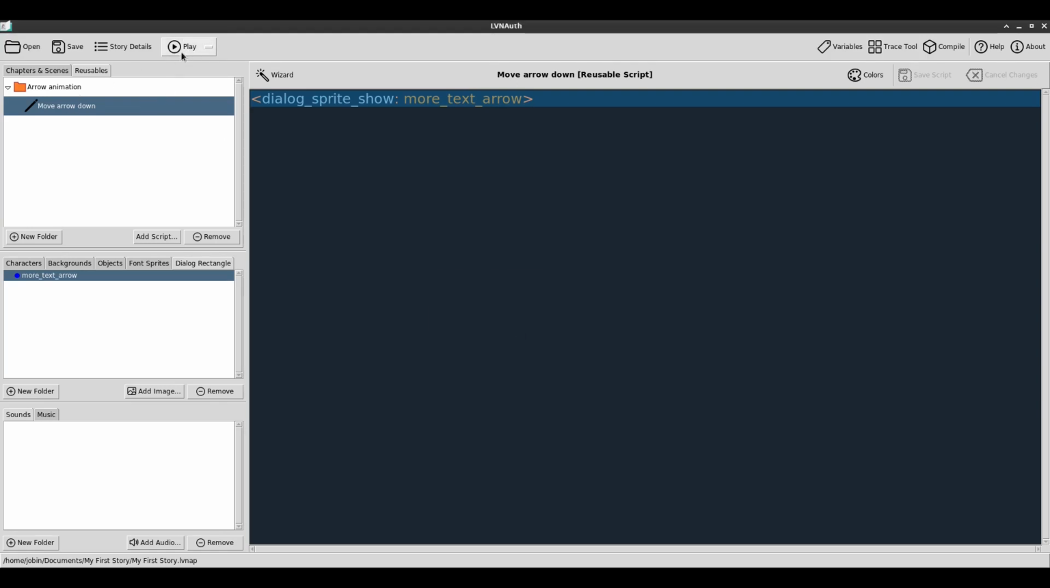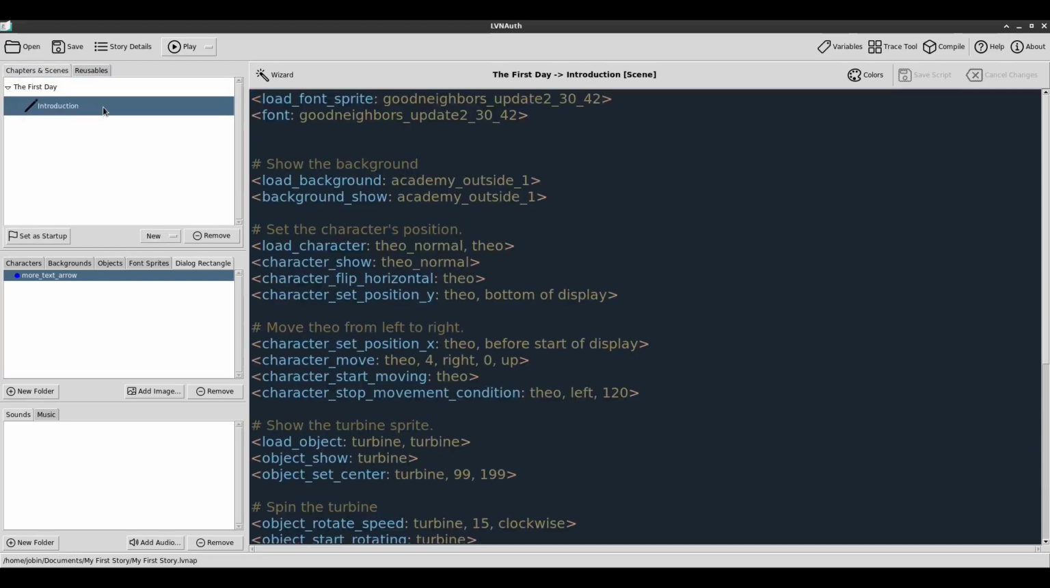I can't actually run a reusable script. That's why it gave me that message. It says reusable scripts cannot be played directly. They need to be called from main scripts. So I need to go back to my scene, and from here I can play the scene.